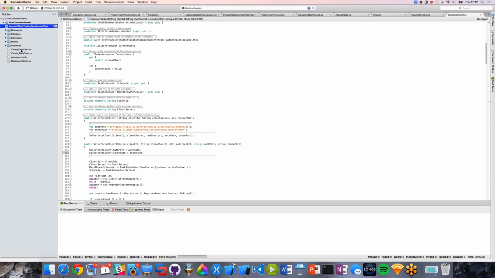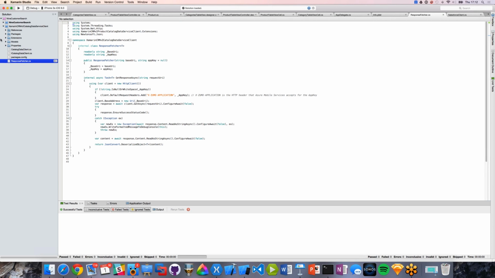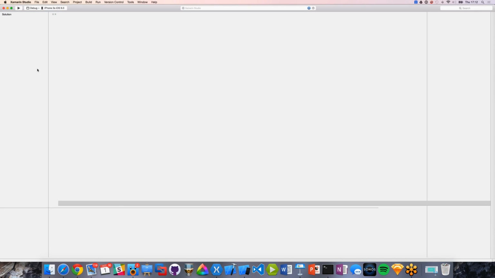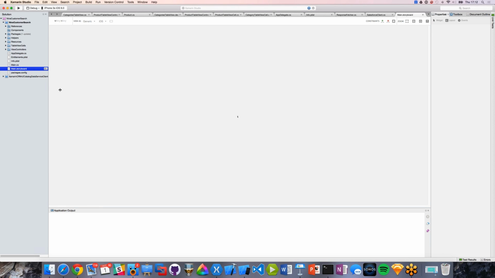So just like any Xamarin project, I've got a portable class library here because I want to share as much code as I can. There's no point in writing code if it's only for one platform. And this is going off and fetching some data from a web API. And I've built myself an iOS app.